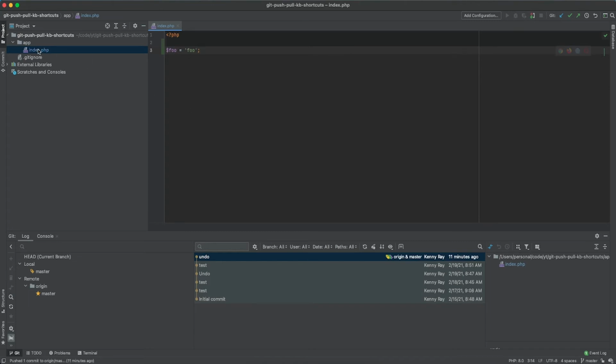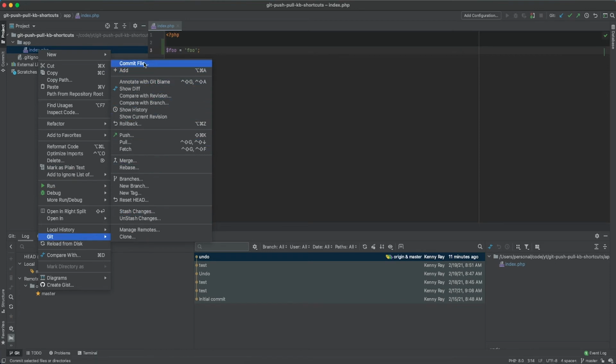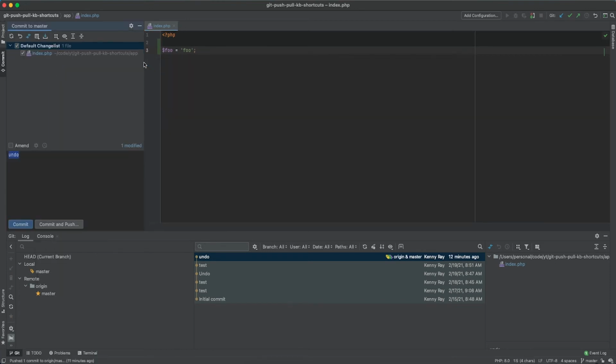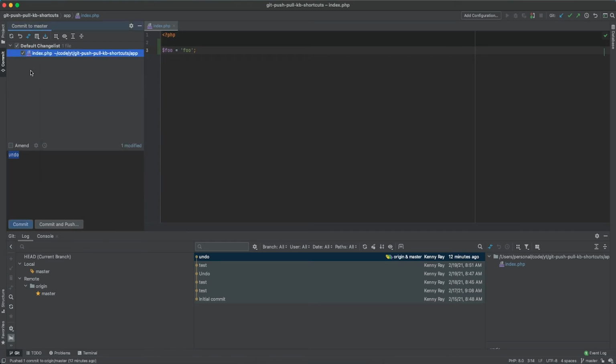If you right click on this file up here and go git commit file, the dialog that was down underneath is now over on the left. So that is the commit dialog. And so now you can do the things that you could do at the bottom in the other mode. So you could assign a keyboard shortcut that would pop this up. Of course, you could move the commit dialog window somewhere else if you wanted to.